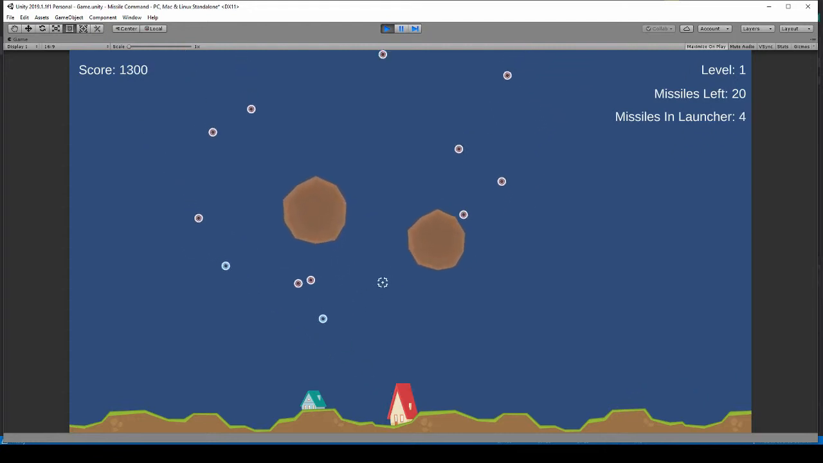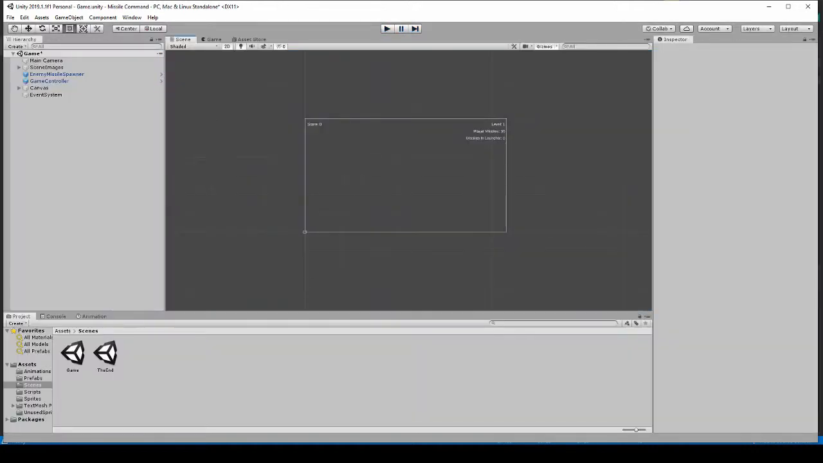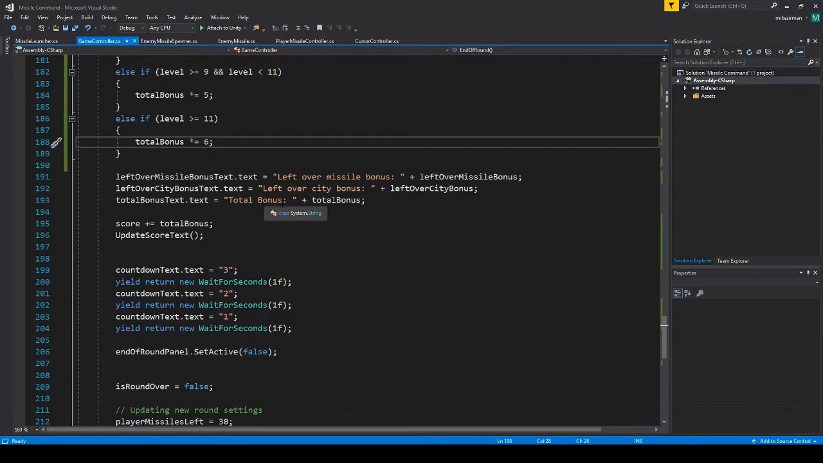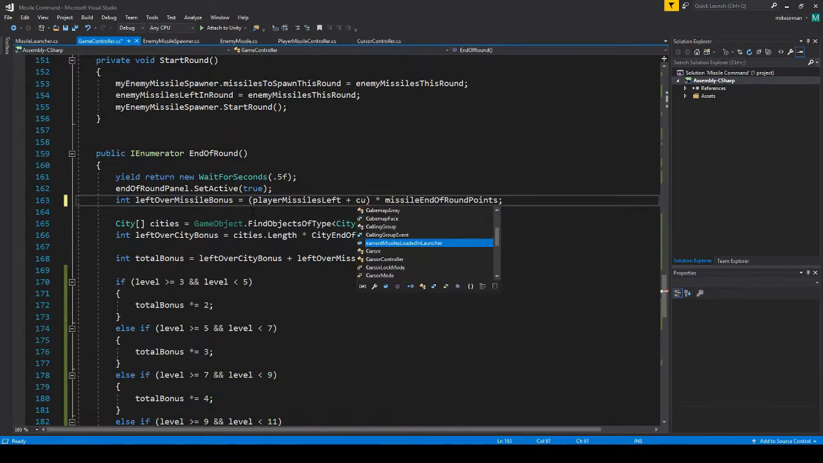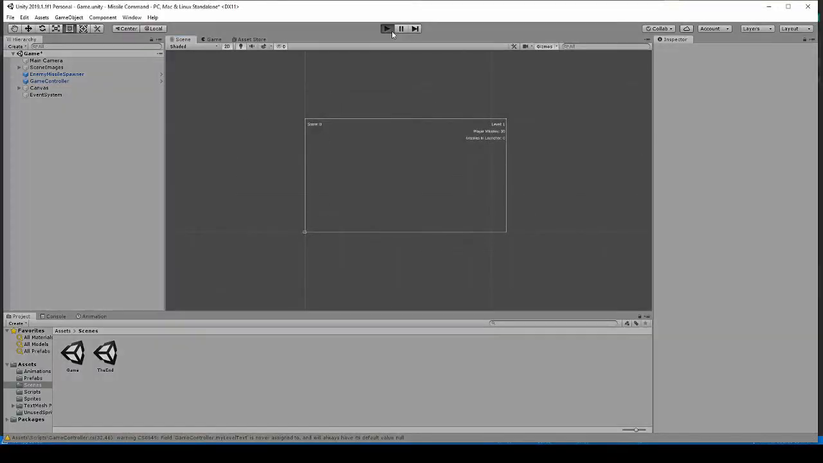Okay, so far it seems to be working. Okay, let's take a quick look at that bug we just noticed. So here we have leftover missile bonus. It'll be player missiles left. So what we want to do is add some brackets here. We'll do player missiles left plus current missiles loaded in launcher, and then that adds all of them. I think that's all we should have to do here. Yeah, that should be it. So just try that again quick.